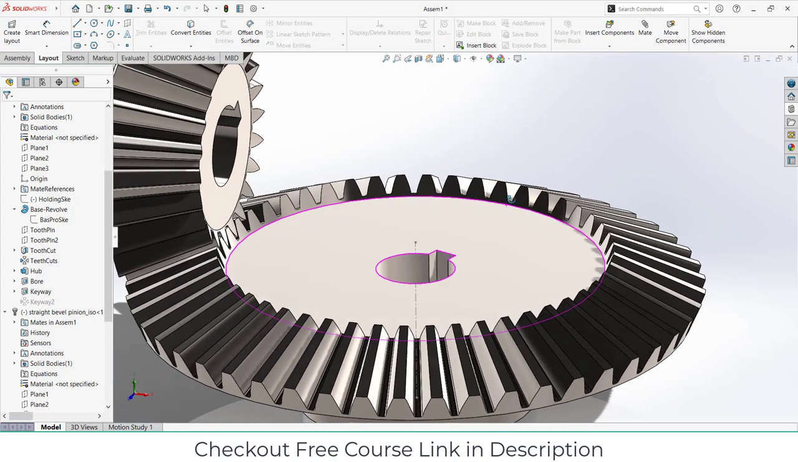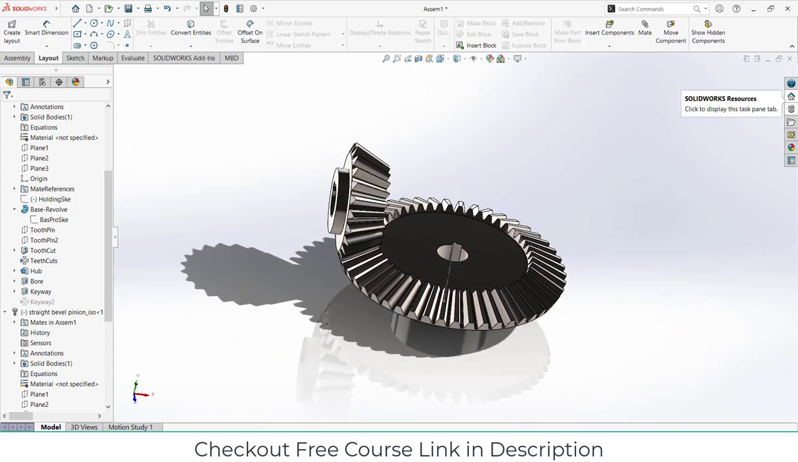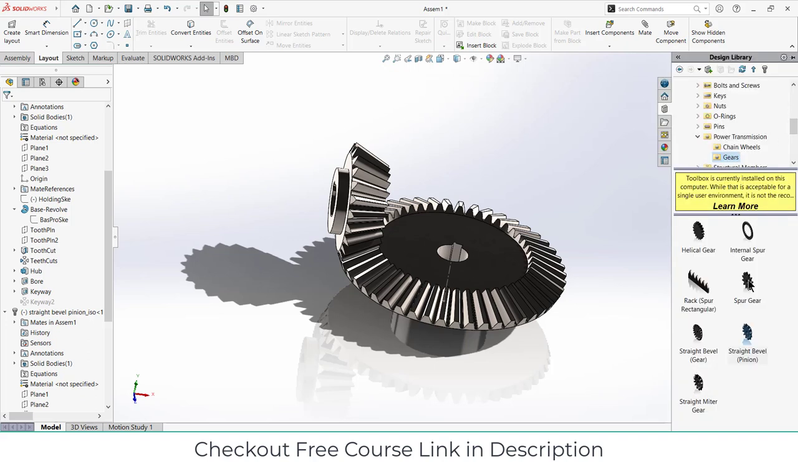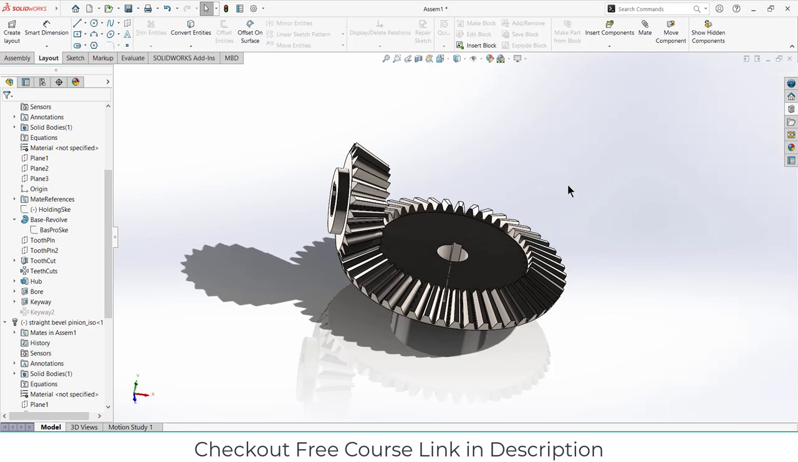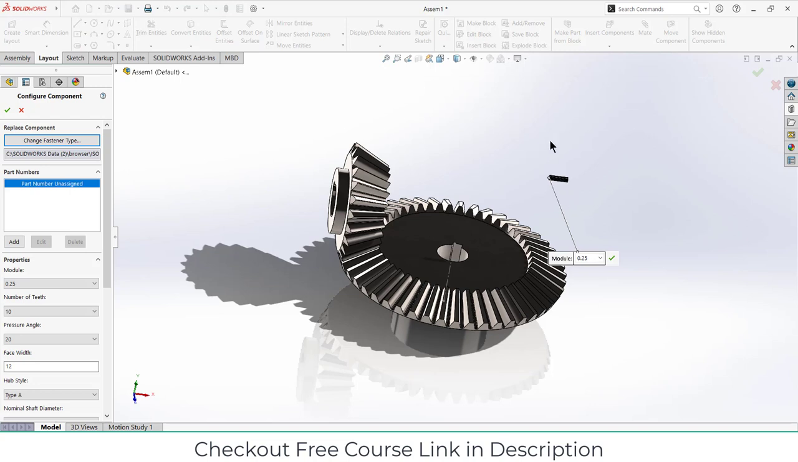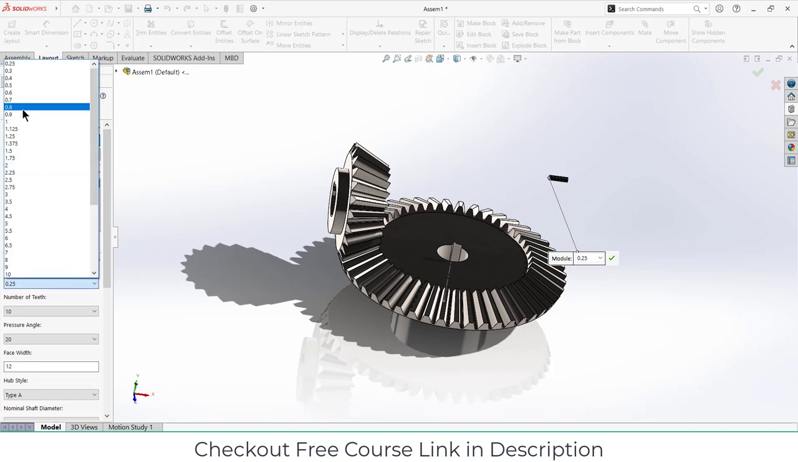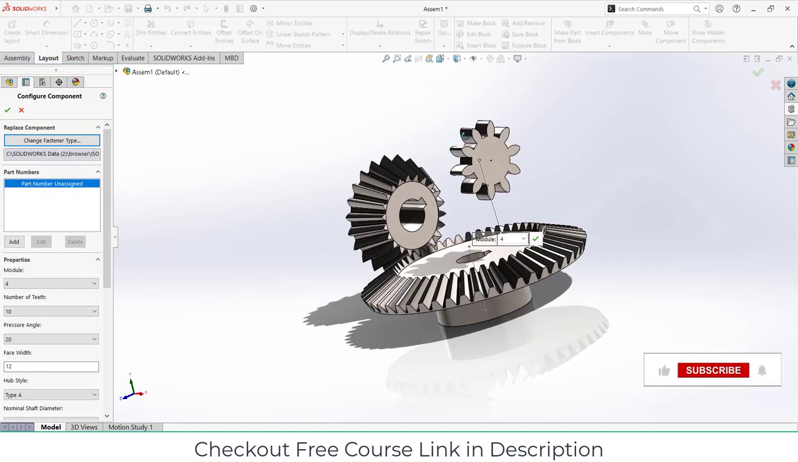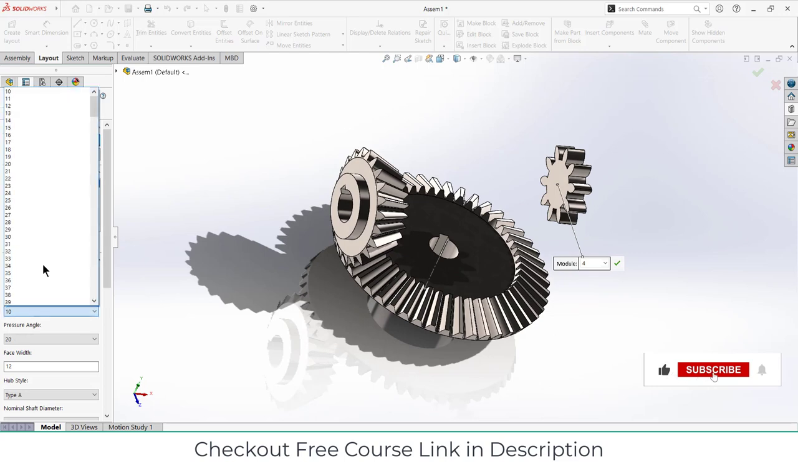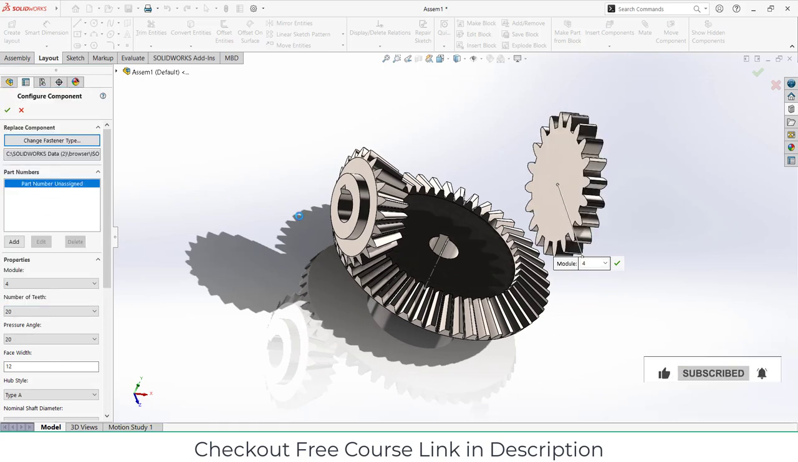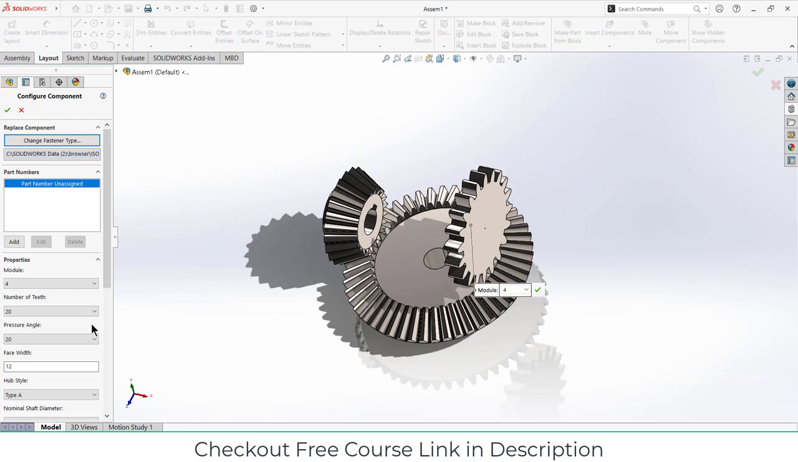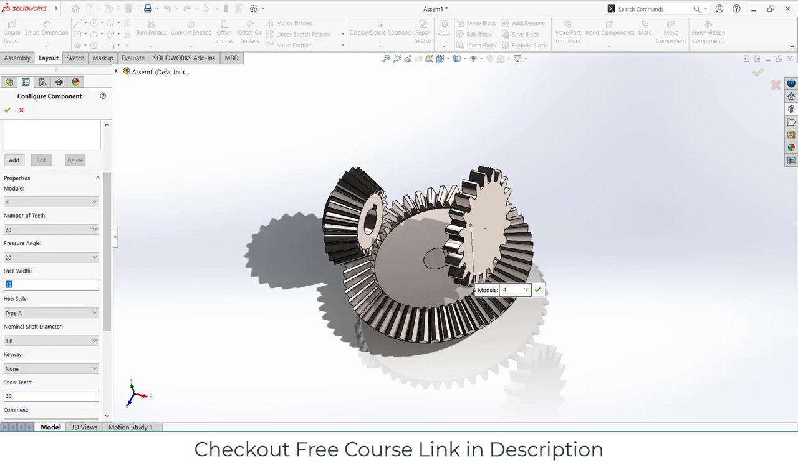Now we will need to import more gears. So go here and import the spur gear. As you can see, it's quite small, so go here and increase its module to 4. Now it looks a little better, and increase the number of teeth to 20. Okay, looks great. Increase the face width to, sorry, not 200, let's say 30.